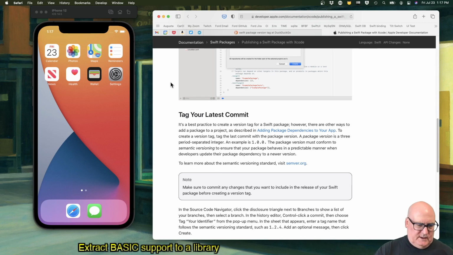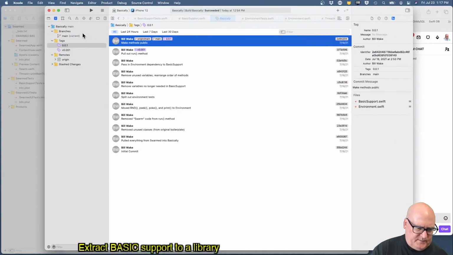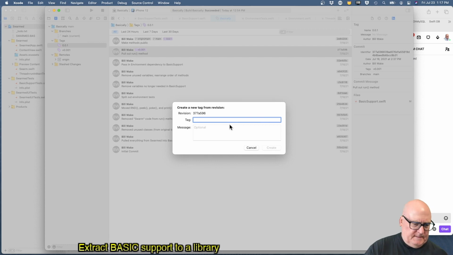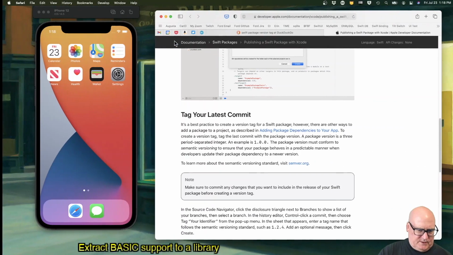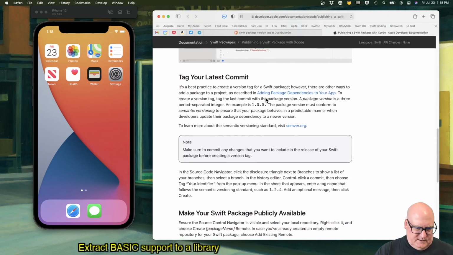Okay. Can I remove that other tag? That would be... No. I mean, 0.0.1 seems okay to me as far as that goes. Tag the last commit with the package version. Okay, that's what I think I've done.